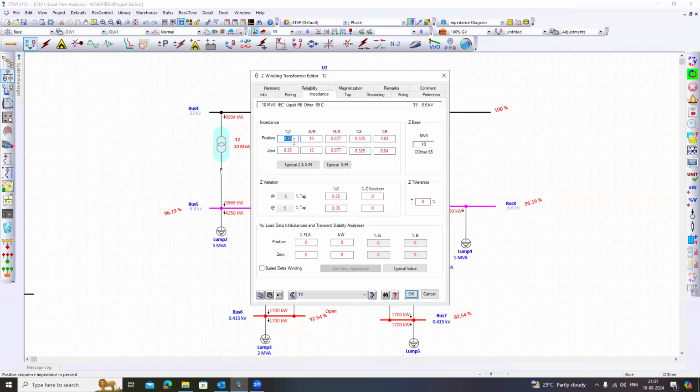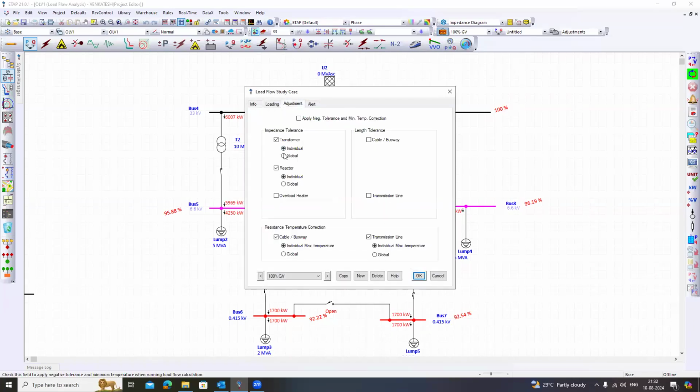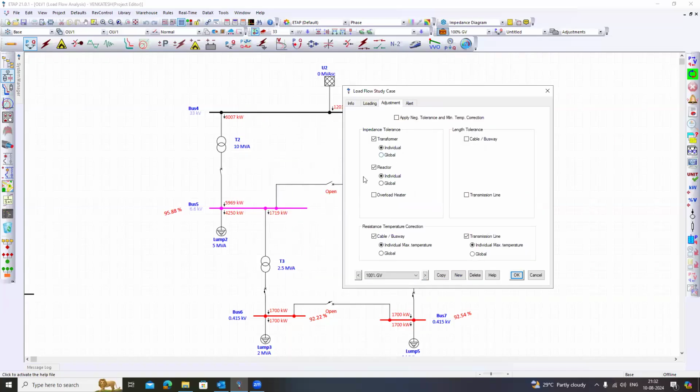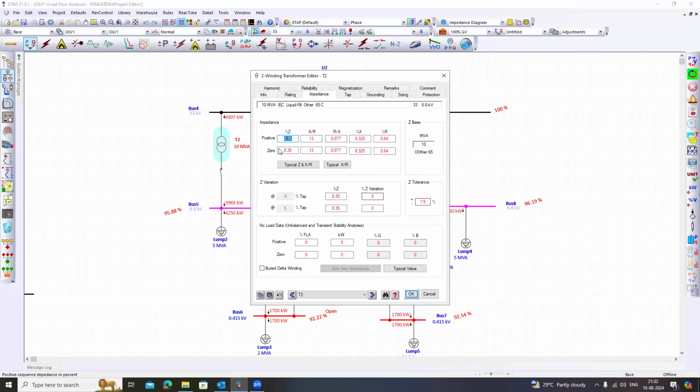Suppose you say my transformer impedance is 8%. It is not possible for the manufacturer to make the transformer with exactly 8% impedance. There may be some slight tolerance, which should be within the IEC tolerance limits. Let's suppose for this 8.35% transformer, I am giving a tolerance of, let's say, 7.5%. The purpose of the load flow is to identify the loading of the transformer and the voltage drop of the transformer, right? So when I select this adjustment here, for the load flow it will take the positive tolerance. Instead of taking 8.35, ETAP will take 8.35 plus 7.5% tolerance. That means your impedance will be increased.